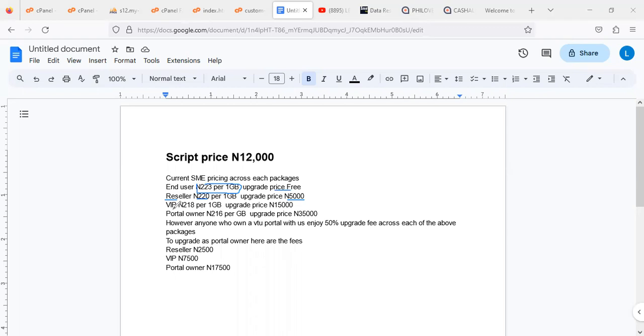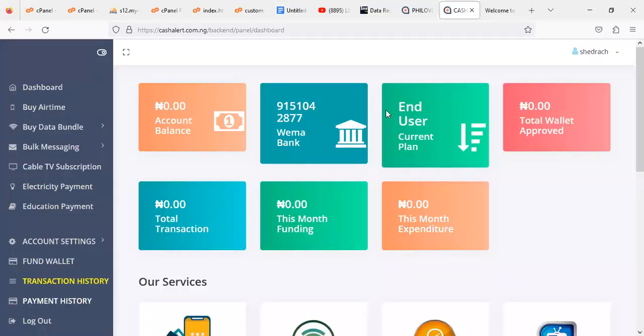Then you can also upgrade to VIP with 15,000 to enjoy 1 gig at the rate of 218 naira. Or you upgrade to portal owner and enjoy 1 gig for 216 naira per gig. Upgrade fee is 35,000. This is different from the script purchase. The script itself is 12,000. But I'm telling you, you come to Cash Alert, then you discover that you are the end user here. You understand?